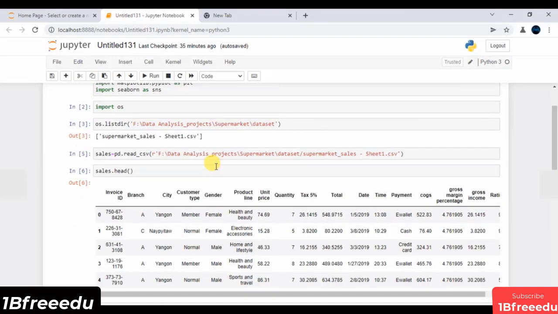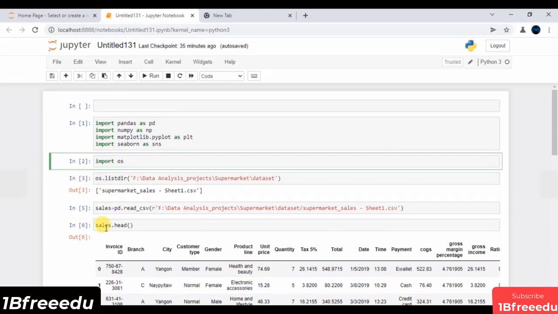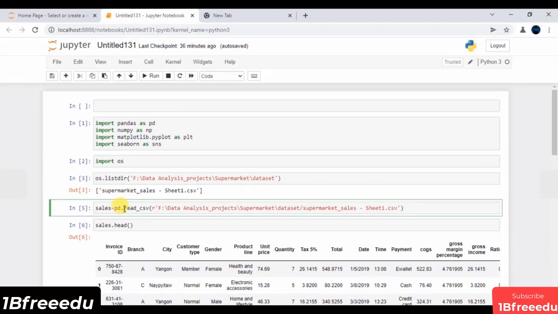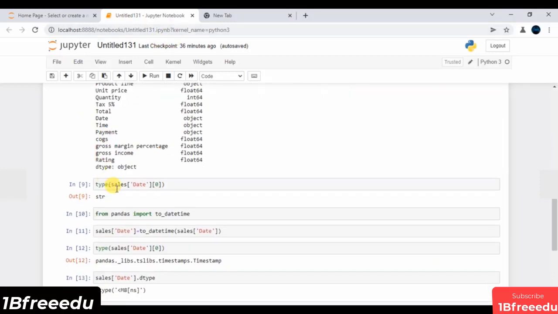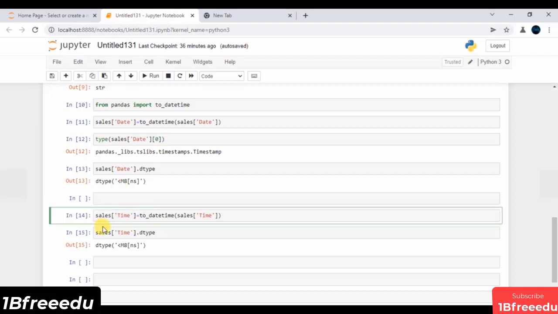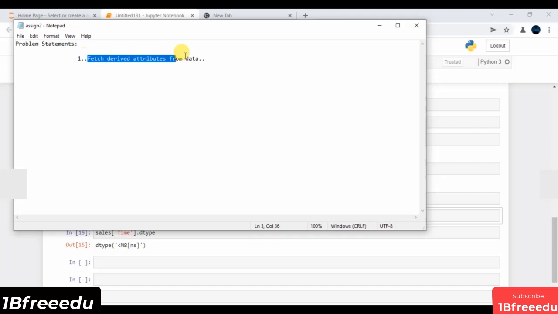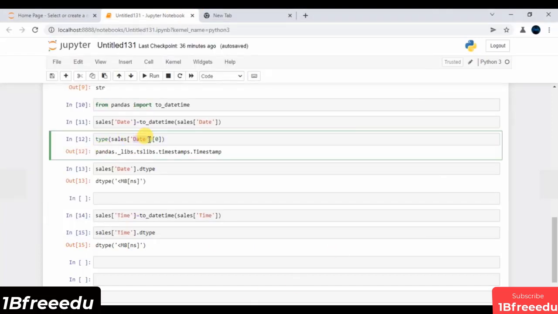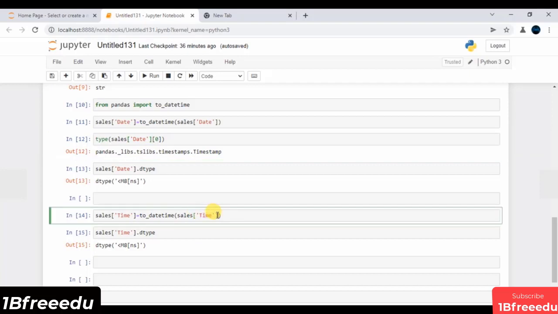Hey folks, in the previous session, what we have done is, we have basically read our data, of course, just using this read CSV function, which is defined in my pandas module. Then we have performed several data manipulations on top of this date feature, as well as on top of this time feature, just to ensure whether they support, of course, my DateTime functionality or not. So in this session, what we have to do is, we have to basically fetch derived attributes, of course, from this date feature and from time feature.